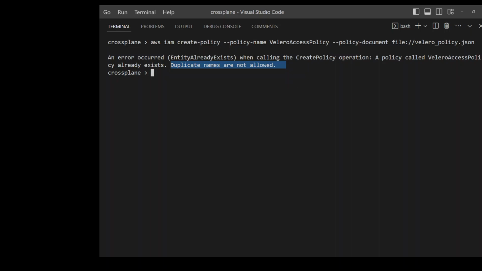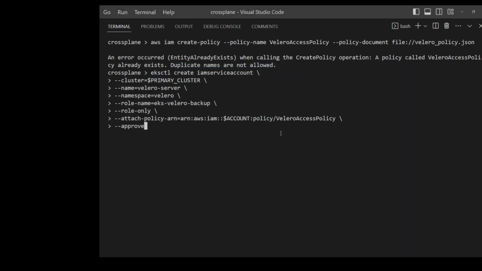Now, the policy is done. Now let's create a service account. The best practice for providing AWS policies to applications running within the EKS cluster is to use IAM roles for service accounts, or IRSA as it is called in short. eksctl provides an easy way to create the required IAM role and scope the trust relationship to the Velero service account. Let me create it. As you can see, I'm creating the service account. I'm specifying my cluster name, the Velero namespace, then the role name, role only, and also the policy. So enter, and it should create our service account.